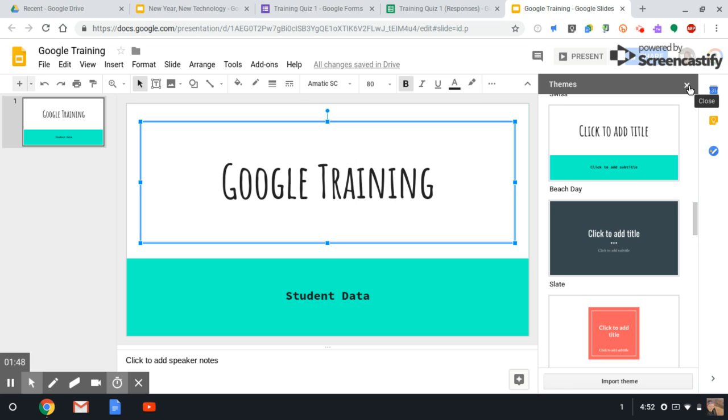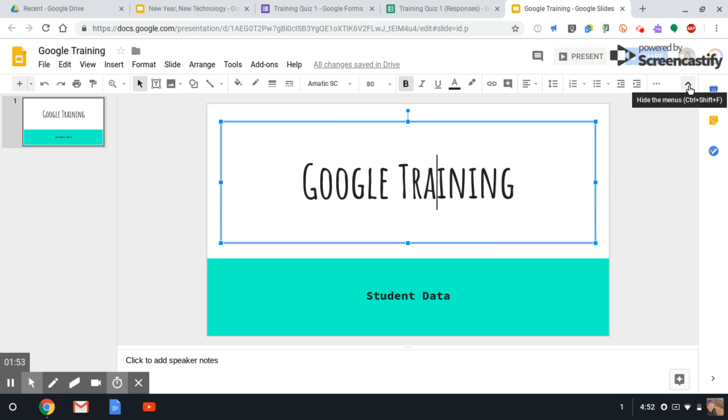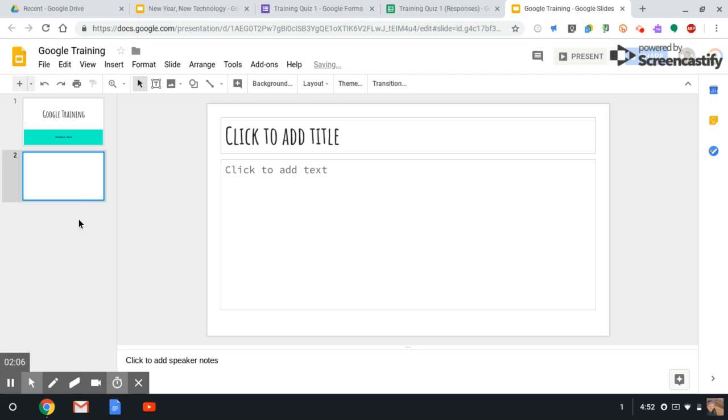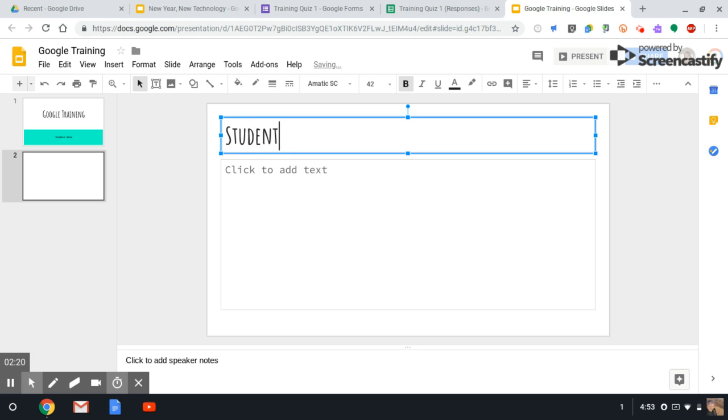So now that we're done with that and we've got our presentation set up, we need to add some slides. So you want to click over here on the left-hand side, where you see the preview of your slides. If you click on the first slide and hit Control M, that will add a new slide. Control M as in monkey. We're going to title our slide. So click to add title. We're going to title it Student Data.